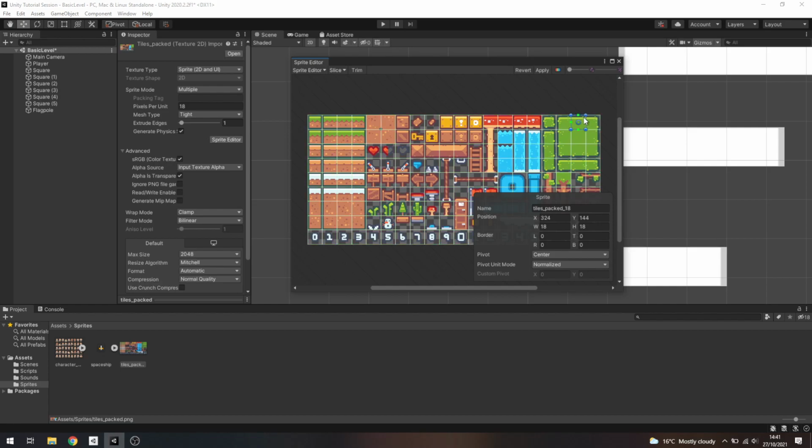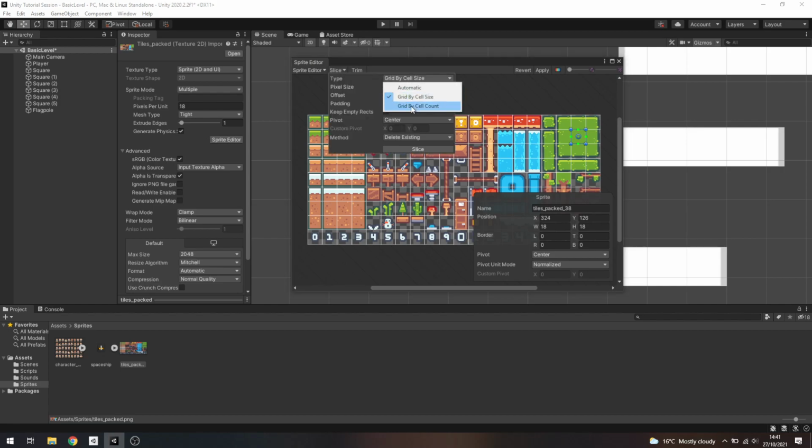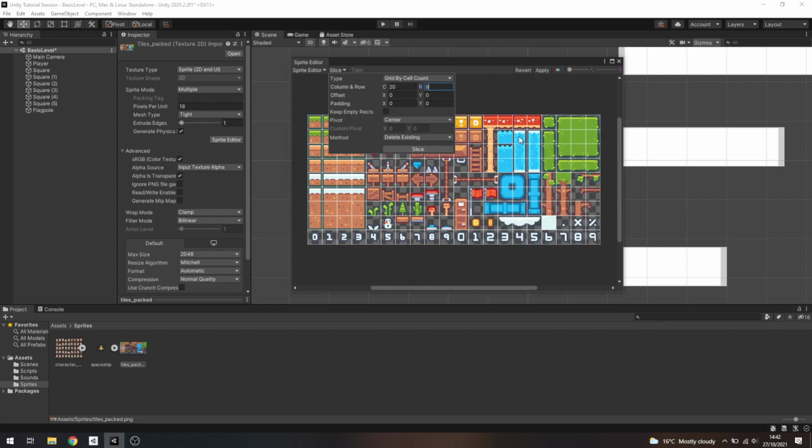Ooh, I just moved that one. And then another alternative way of doing it is the grid by cell count. So if you know how many tiles are across and down on your texture, you can specify how many columns and how many rows there are. And I also did this earlier. I think it was 20 by 9. So if I go slice, it will do exactly the same thing, gives us the same tile map out.